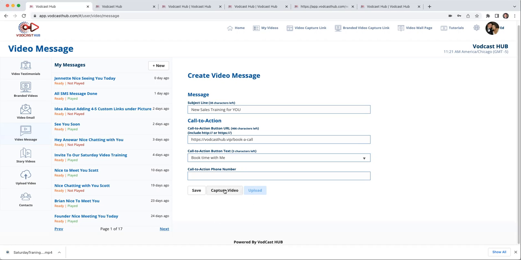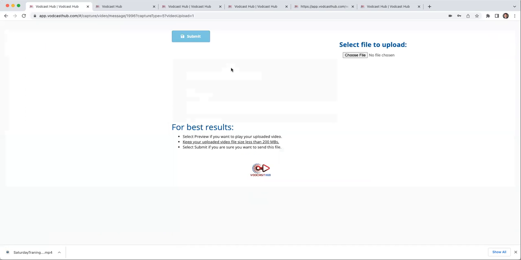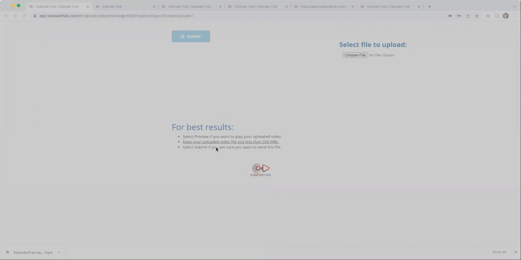So you see here, you got capture video. You also have upload video. So Mike, this is where you could upload a video. So let's upload a video. Let's choose the file. I got a lot of videos on my computer, so let's just pick one that's fairly large. Let's see here. Yeah, let's do this one here.